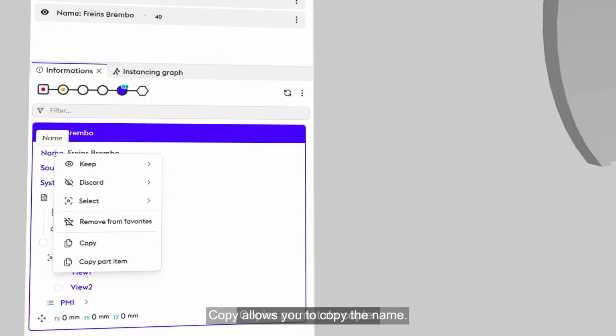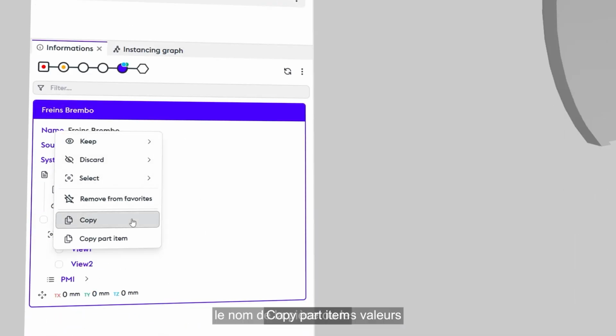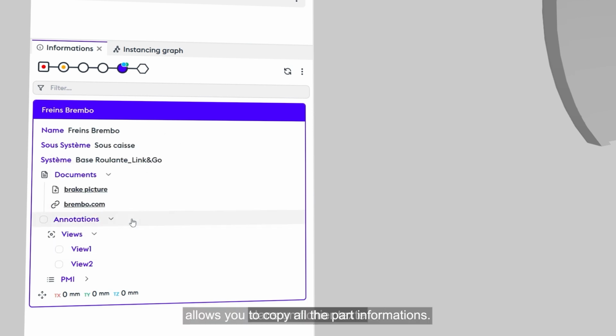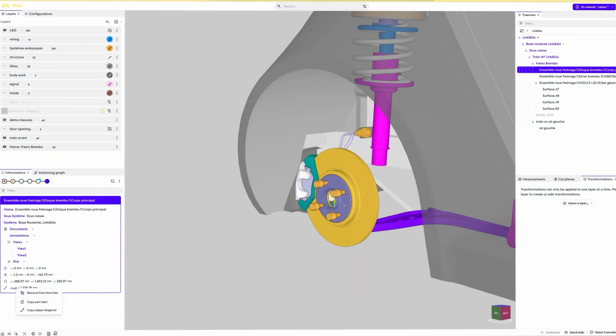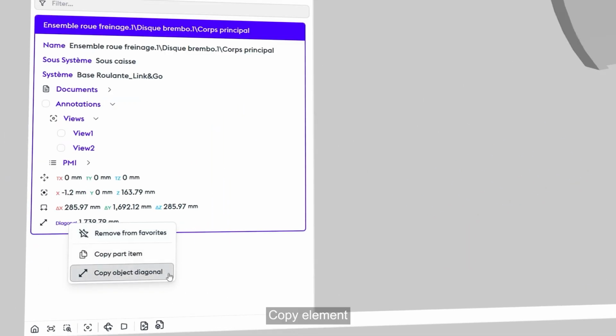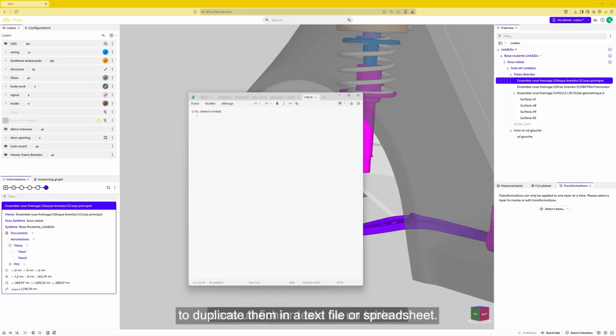Copy. Allows you to copy the name. Copy part item. Allows you to copy all the part informations. Copy element. Allows you to copy the values to duplicate them in a text file or spreadsheet.